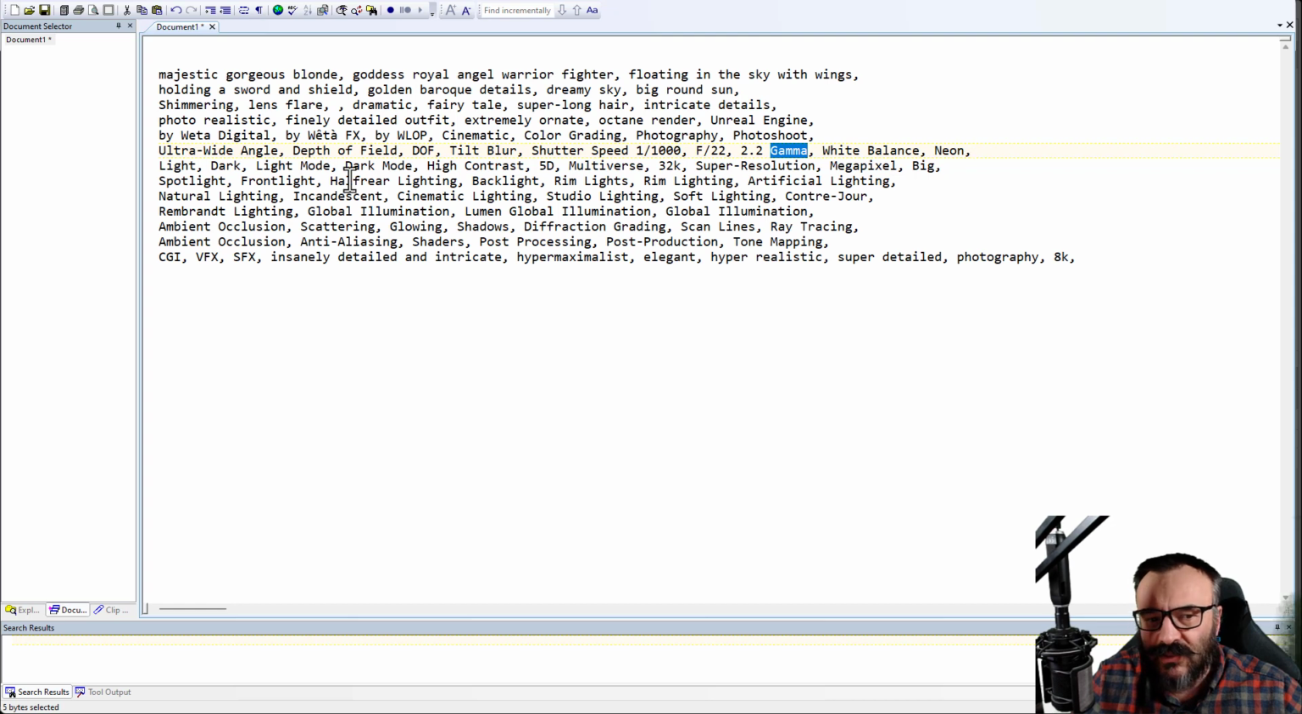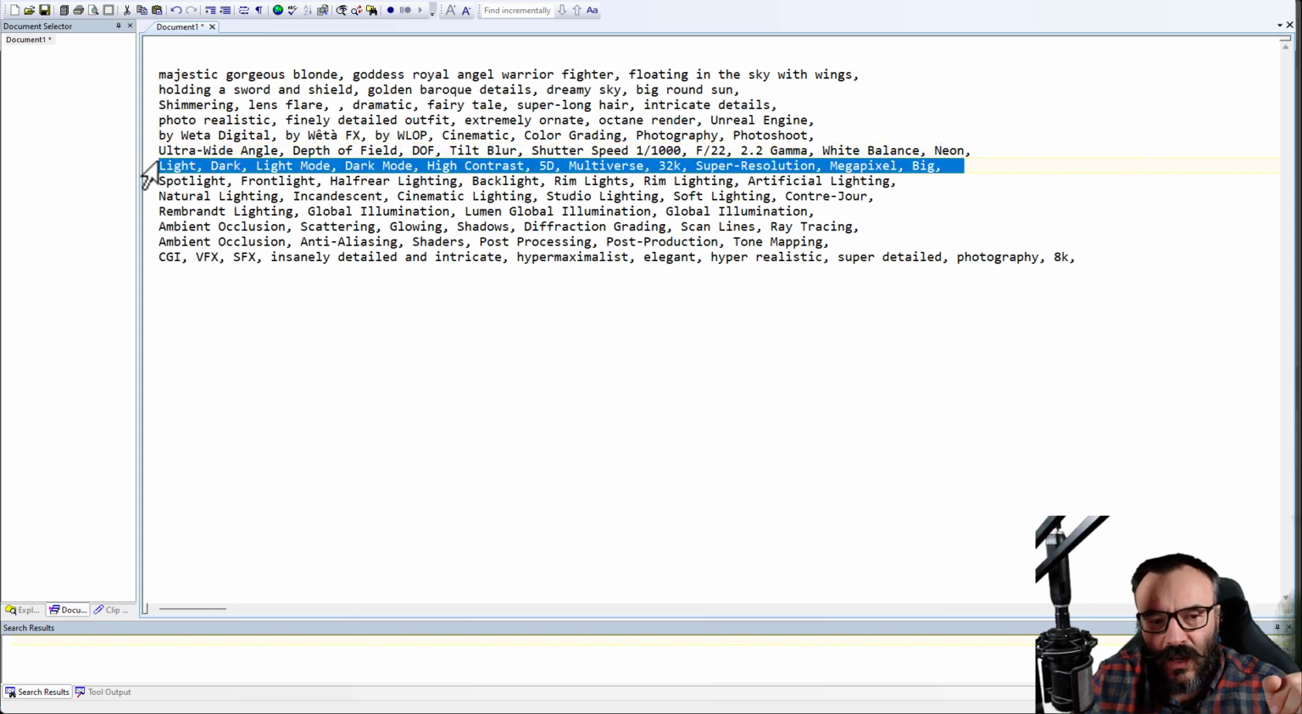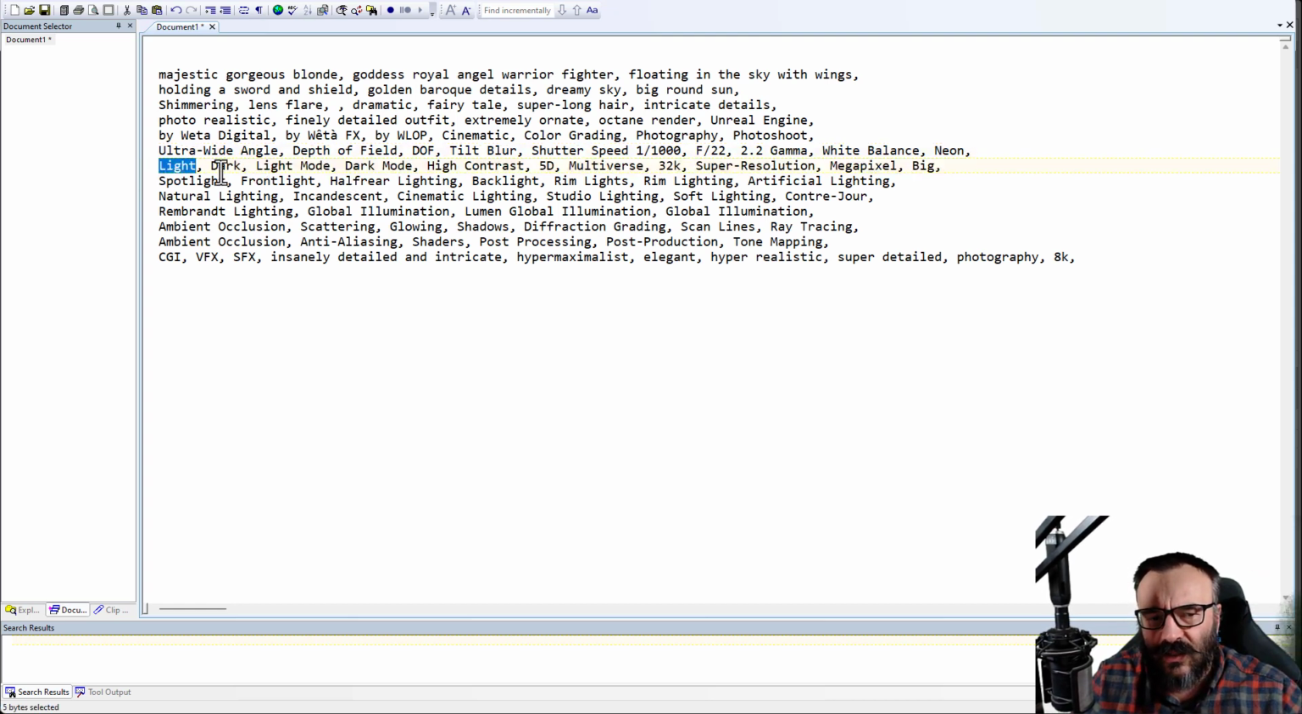White balance, neon. It gets even worse if you look. Light, dark. Okay, what is a light, dark? Contrast, just write high contrast. Okay, you have right here, contrast, 5D. The 5D refers to the Canon 5D camera, so if you want that style, then just put full frame or super resolution or 32K or multiverse. Anyway, sorry, this is a bunch of nonsense.